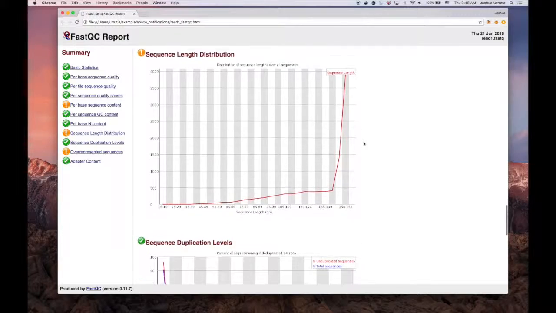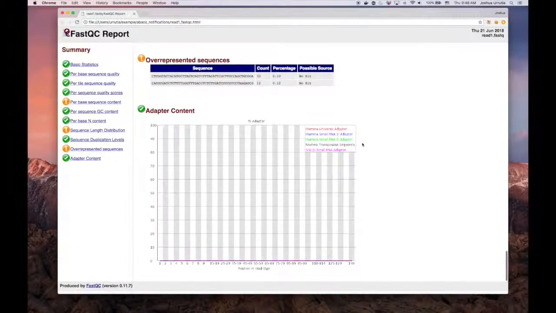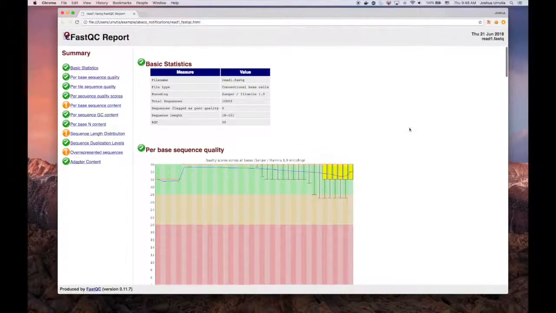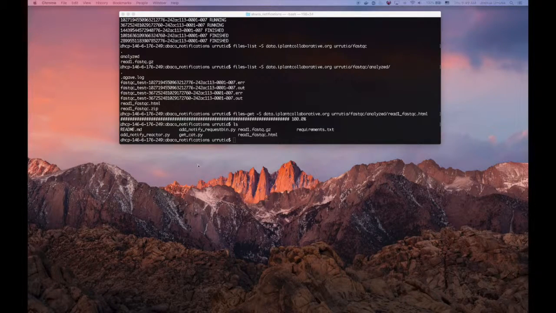Hopefully this tutorial is useful for you to automate your analyses. There's no reason why you have to stop at one app. You can chain together multiple apps into a workflow. So after FastQC, it could get sent to Trimmomatic, some alignment tool like STAR. Pretty much any workflow you can imagine can be automated in this way.